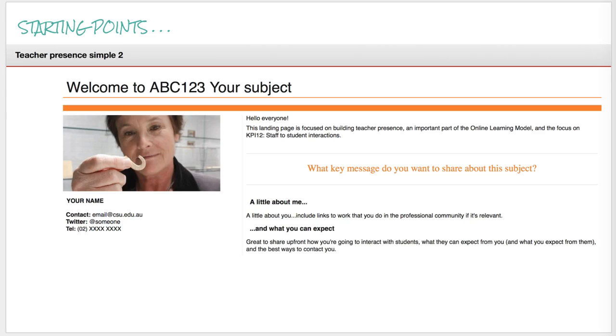The reason we, the QLT Online leaders, came up with this idea of having common starting points is, one, to encourage people to think about the different purposes of the landing page, and each of these starting points is designed to reflect a different purpose. But also because when we were looking at all the landing pages, the content wasn't really the issue.